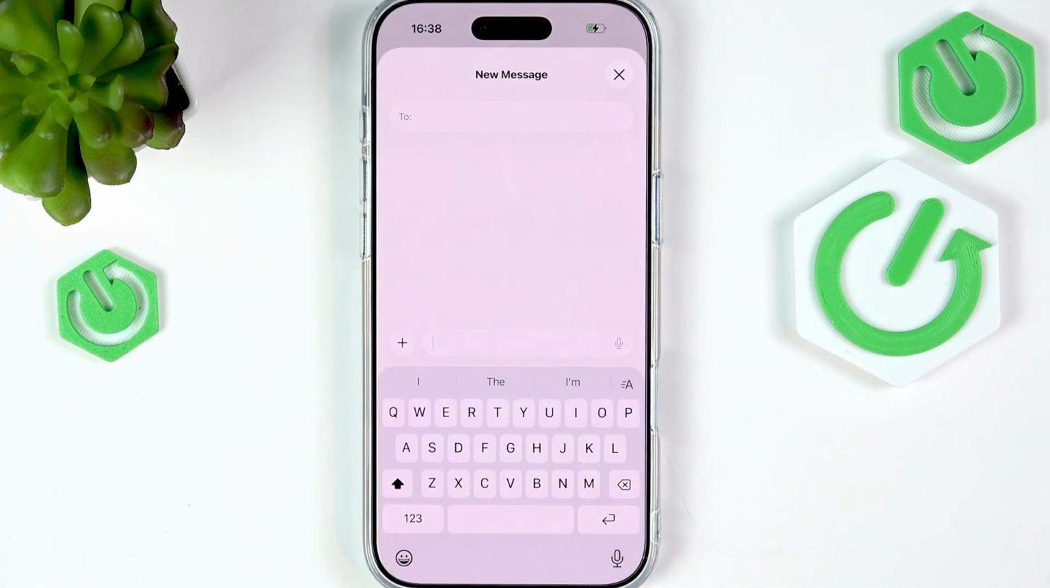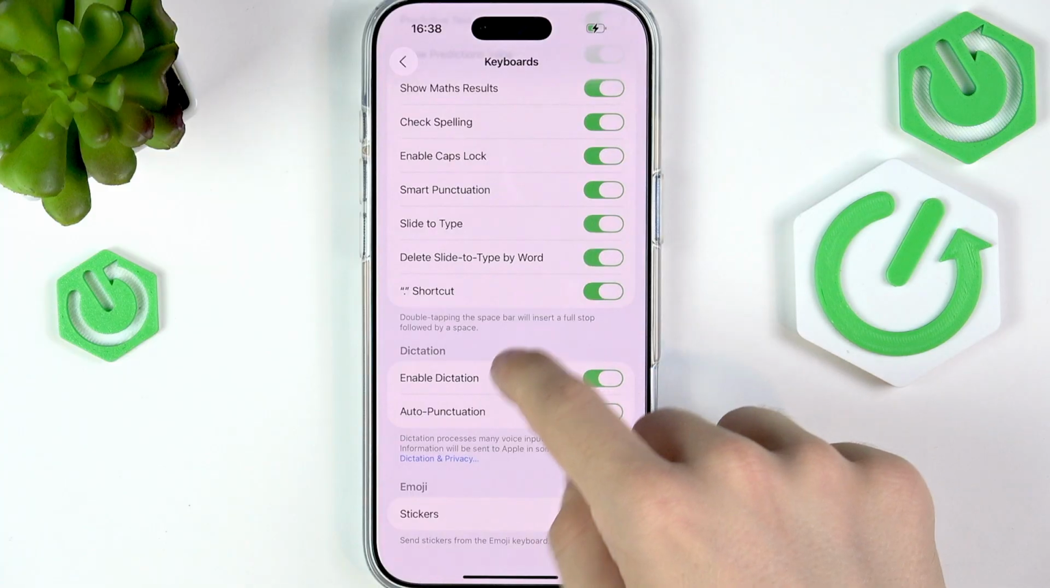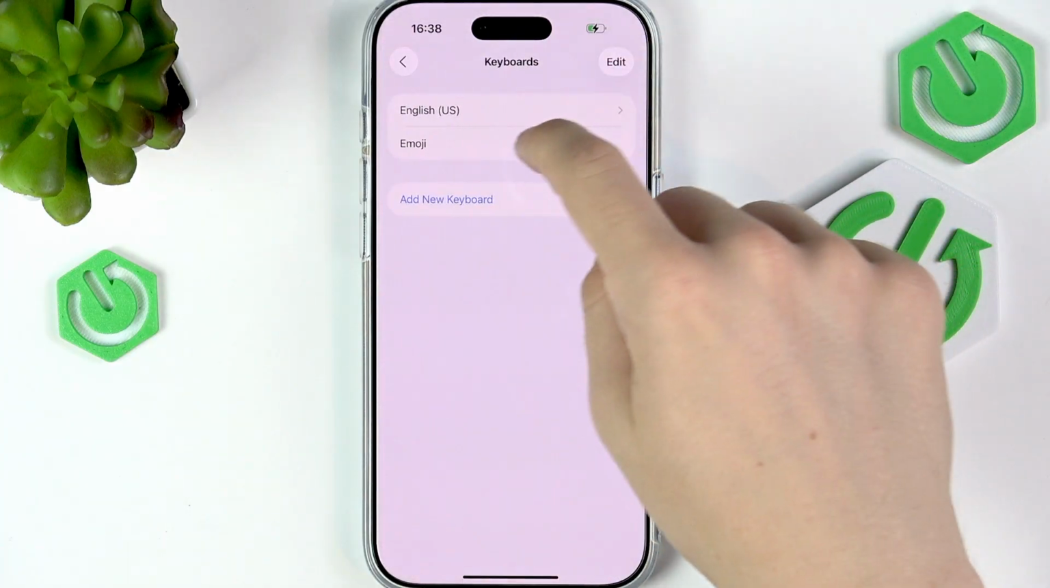Now let's go anywhere where you want to type. And to start typing, you'll need to click on the microphone icon on your keyboard. If you have multiple language keyboards, you need to select the correct keyboard, right? I'm going to show you that, because sometimes it gets a little difficult.